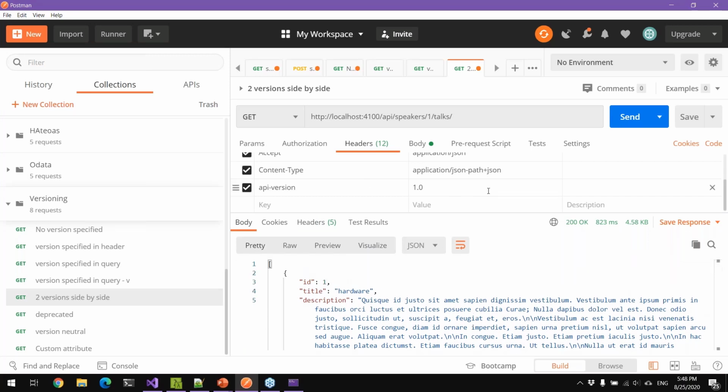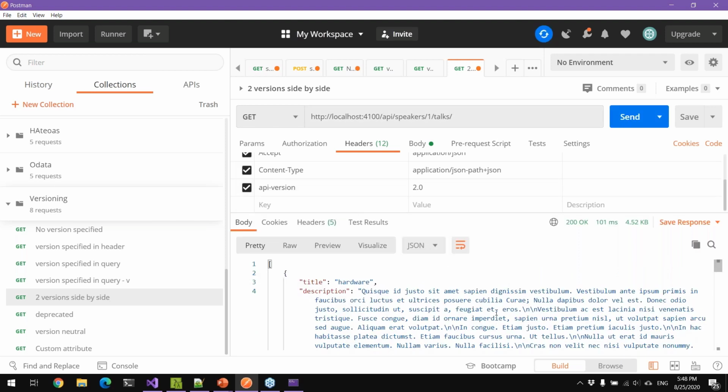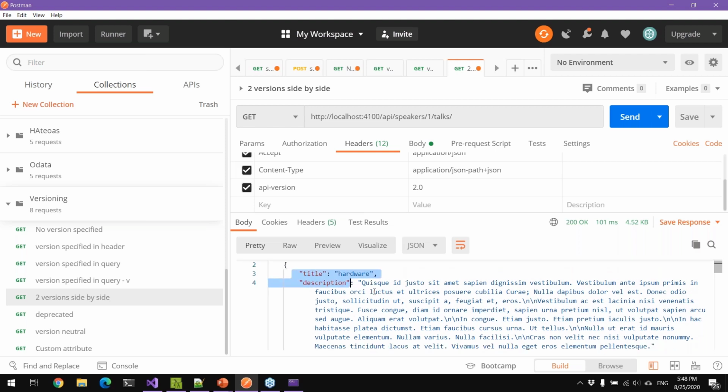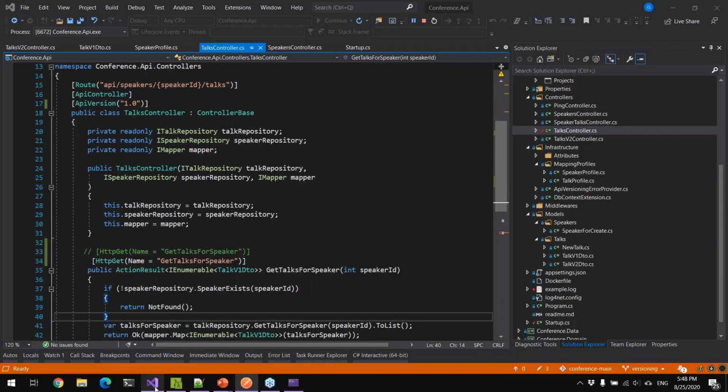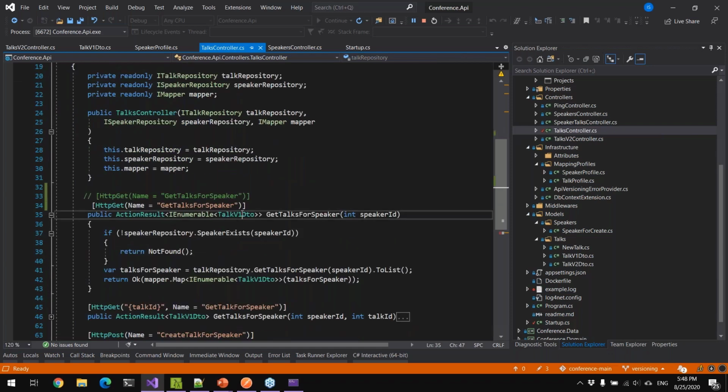Okay, so version 2.0, I have ID, title, description, and pretty much that's it. And let's see what I have in 2.0, if it's different or not. Yep, I have only 2 properties, the title and the description. So this is one way of having 2 versions side by side, just by specifying version over the controller. So this is version 1 and returns talk v1 DTO.